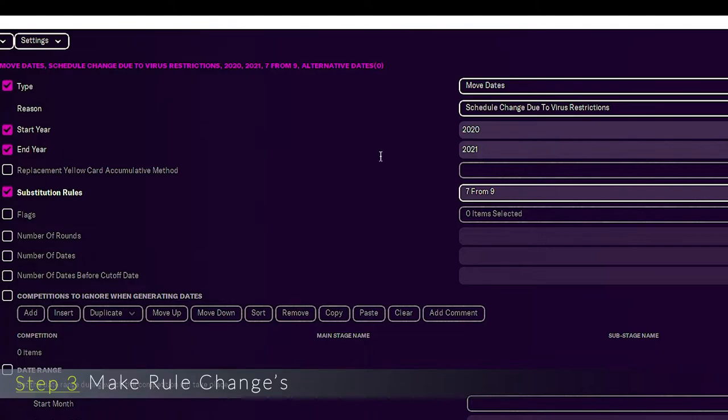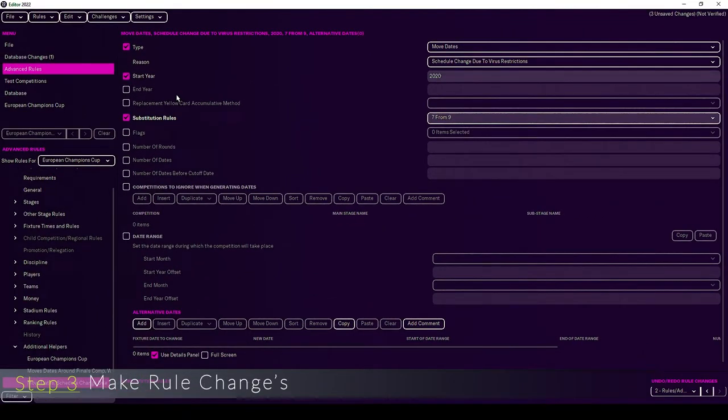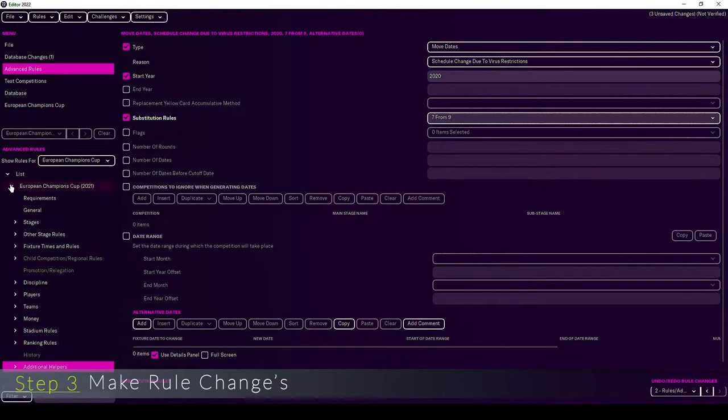Well, if we want it ongoing, all we have to do is untick the end year. And that means this additional helper rule will stay in the game throughout its life. That is it. That is the substitution rules. Now we're going to change the group stages from letters to numbers, just as a little bit of fun.